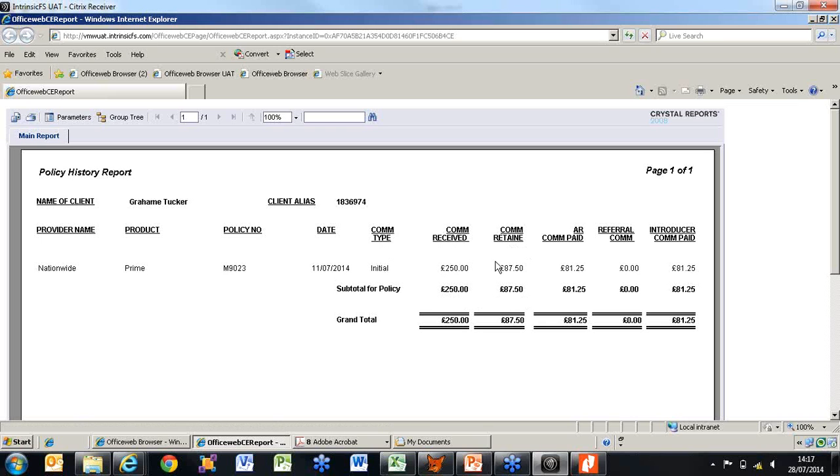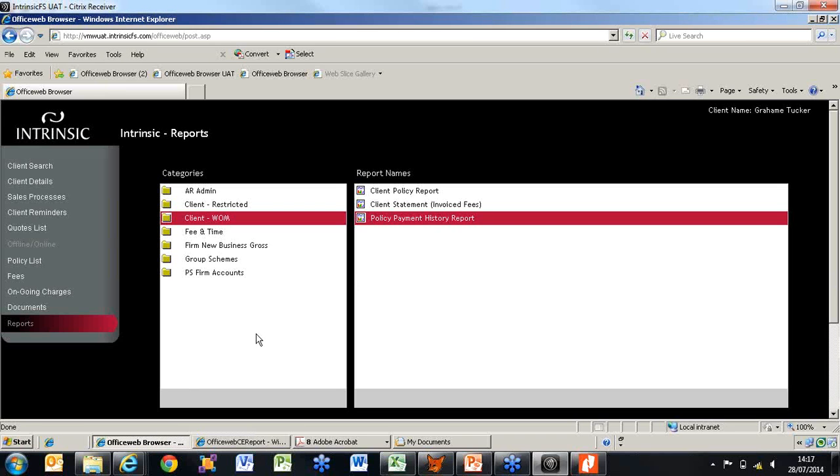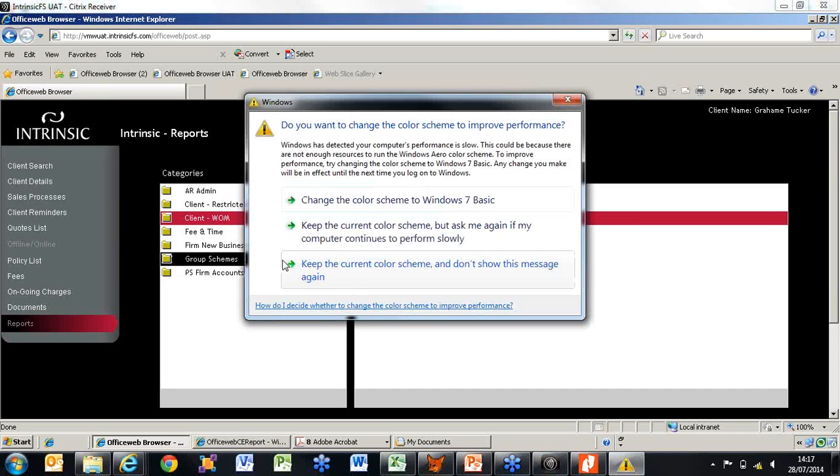It shows you the gross received, the retention taken, how much I've been paid as an advisor or partner, and on this one I actually had an introducer split for how much was paid to the advisor. So that's quite a handy little tool there if you want to see quickly what's happened on a policy. By all means, if you want to scroll through your reports, feel free.